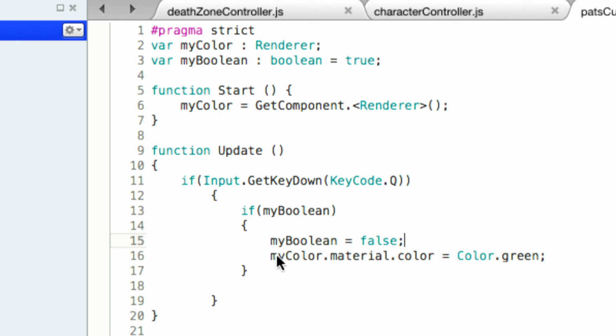So let's walk through the logic, okay? If I hit the Q key, and if my Boolean is true, which it is, because it's initially set to true, change the Boolean to false, and also change the color to green. End of line, okay? So the question is, how in the world are we going to get it back to a different color, right? Because there's nothing in here that physically drives the color of all this.